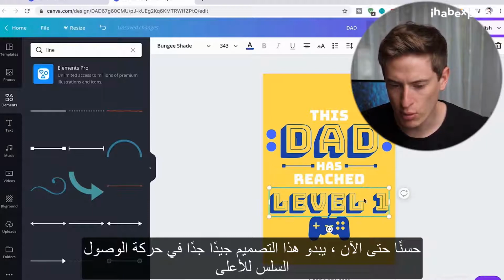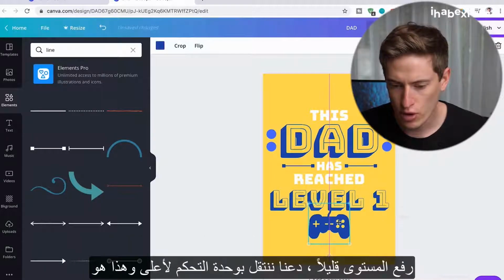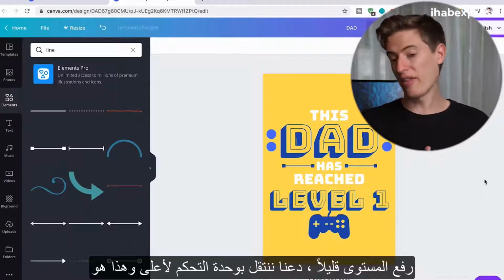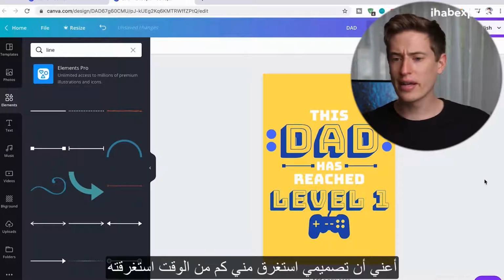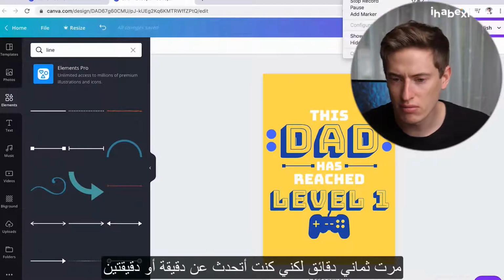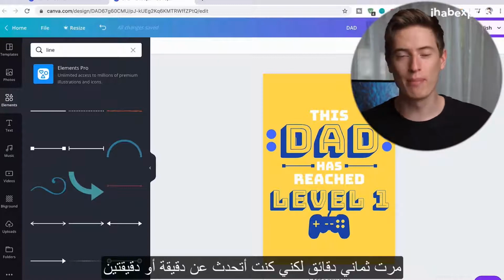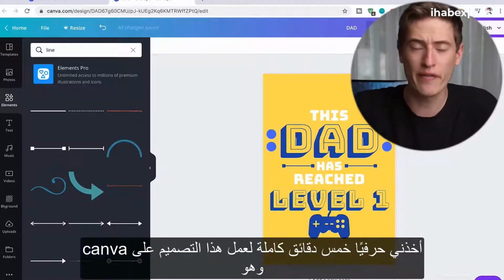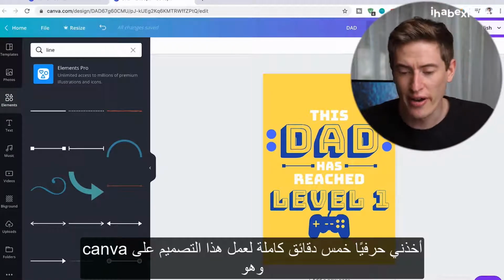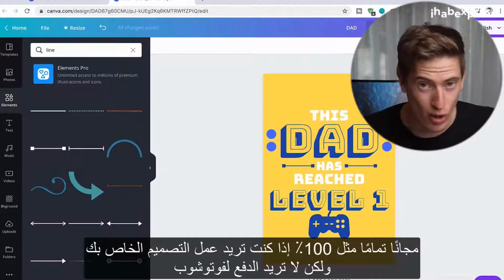Let's move reach up, move level up a tiny bit. Let's move the controller up, and that is my design. I mean, that has taken me, how long has it been? It's been 8 minutes, but I was talking for about a minute or two. So that's taken me literally 5 whole minutes to make this design on Canva, which is free.